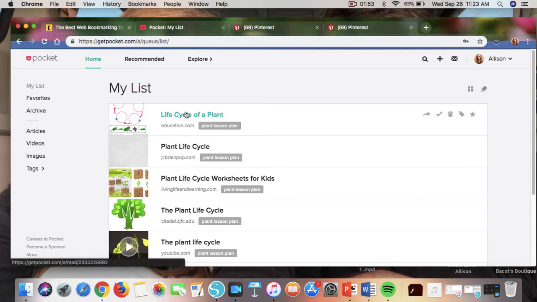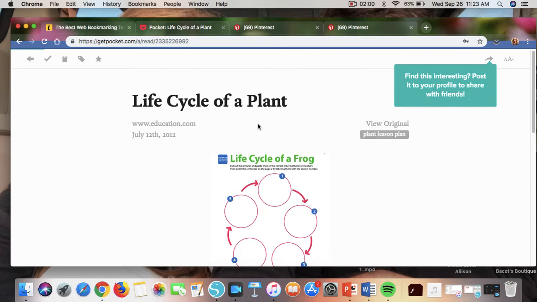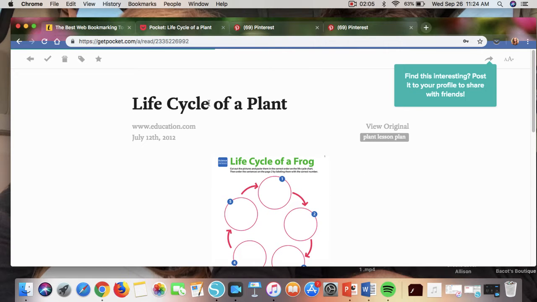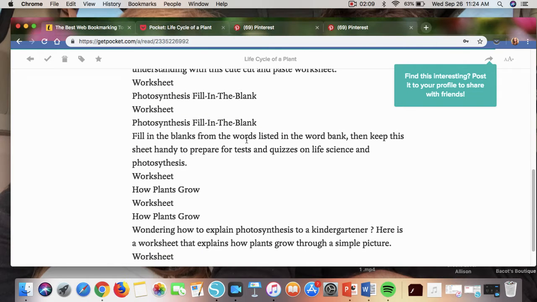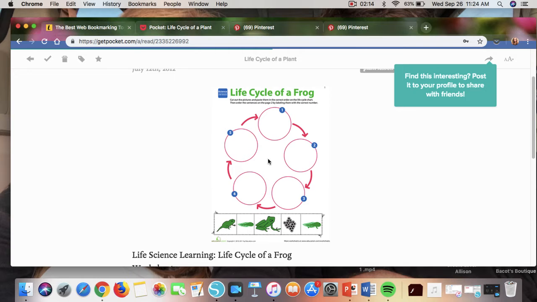So I'm going to show you this one. You can just click on it, and if it is a website that it cannot just pull up a preview version of, then it's going to need to open a new tab. So this is actually life cycle of a frog, but life cycle is what we're studying. So you can see it goes through this. You put it in order. You cut these out. So this is actually a worksheet. You would cut these out and paste them in the correct order.